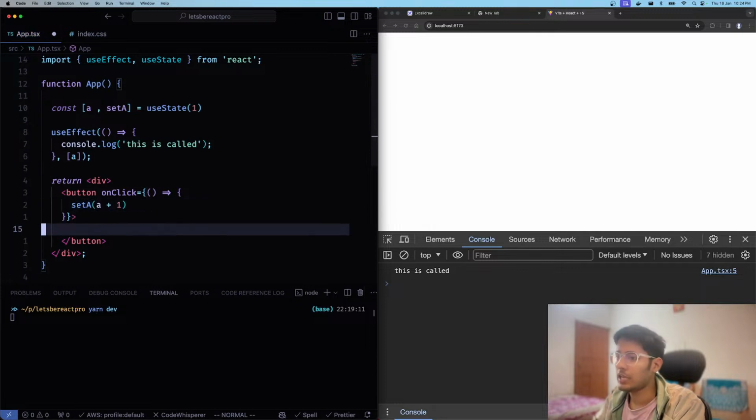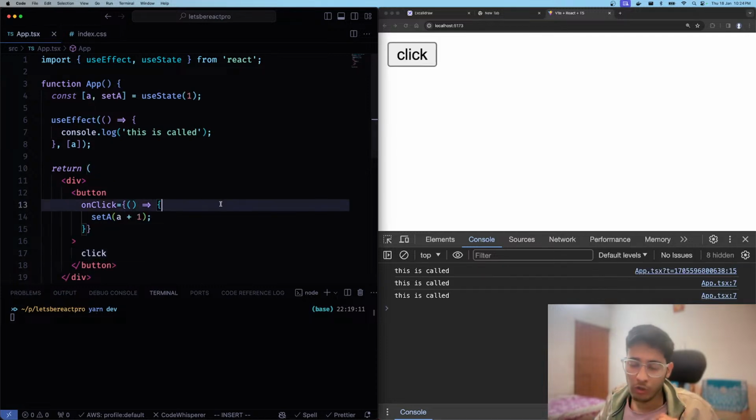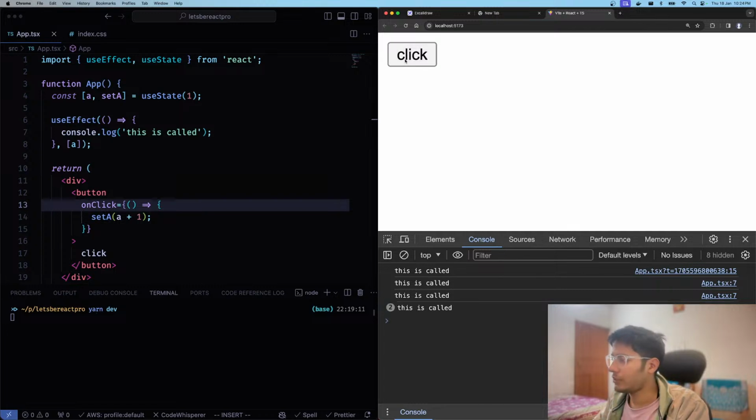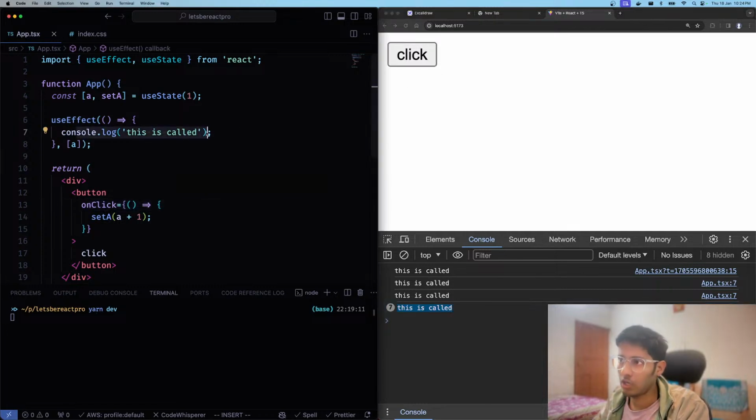From what I have taught right now, I'll show you one of the interview questions which was asked, just from the things I have done right now. So if I click, you can see whenever I click this, this function is called. "This is called" is being logged over here. So whenever this dependency changes, useEffect is called again and again.